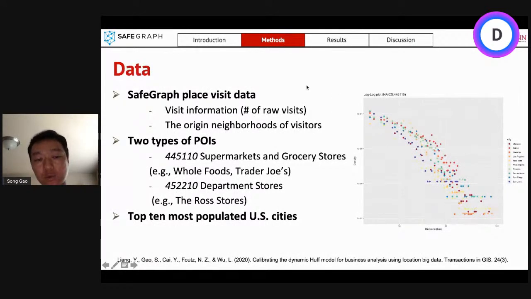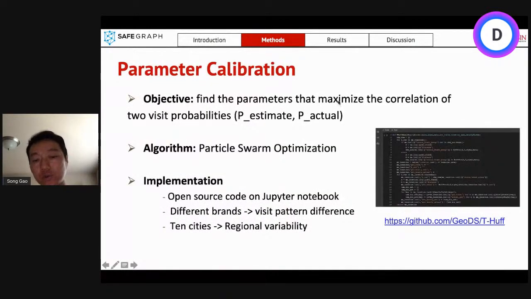So in the experiments, we take the SafeGraph place visit data, and we focus on two types of POIs: the supermarkets, grocery stores, and the department stores. We conducted experiments in the top 10 most populated US cities. The red figure shows the relationship between the visit probability and the distance. There is a distance decay phenomenon. As expected, for these two types, people prefer to visit stores at shorter distances. In order to tune the parameters in the model, we use particle swarm optimization, the PSO method, to get the optimal parameters. We also open sourced the code in Jupyter Notebook, and it is available on our GitHub, the THAF model.